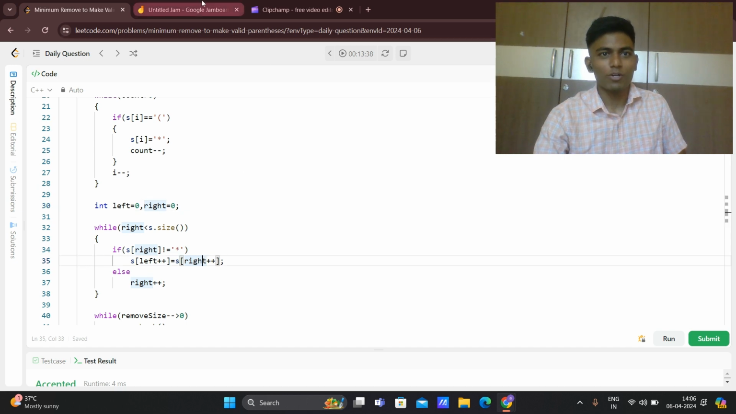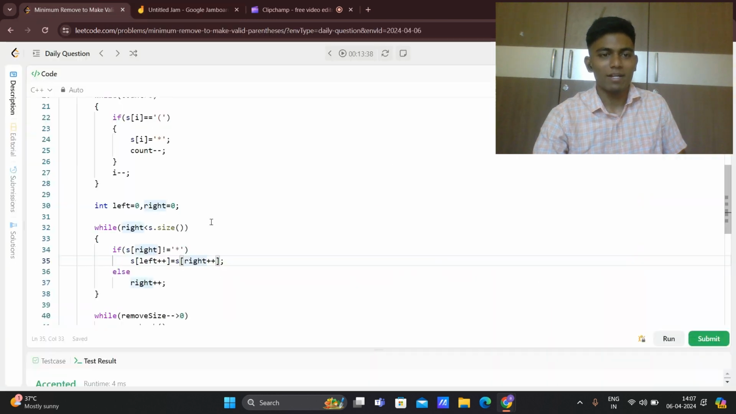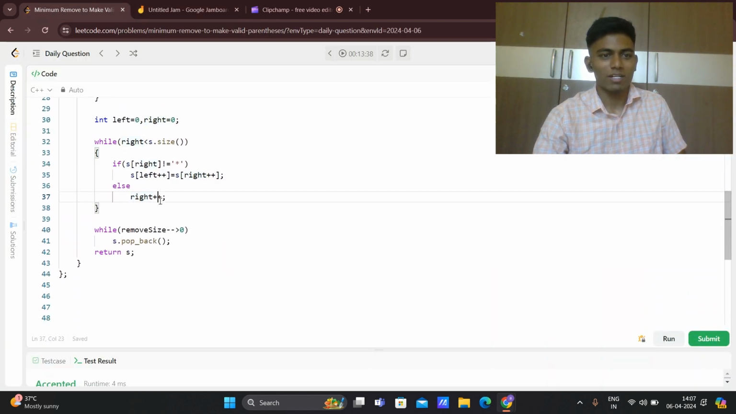After that we are going to use the pointers method, where we take left and right, and add all the characters to the left, so that they are added at the starting of the array, and we'll remove all the characters present at the right side of the array, which are not required as of now and which we want to remove. For this, time complexity is going to be big O of n, and space complexity is going to be big O of 1. Yeah, that's all for this video.